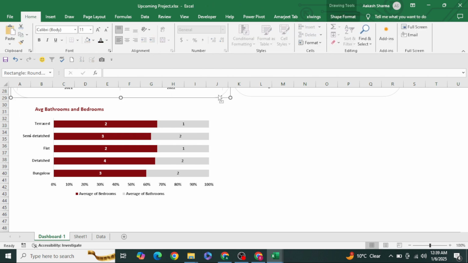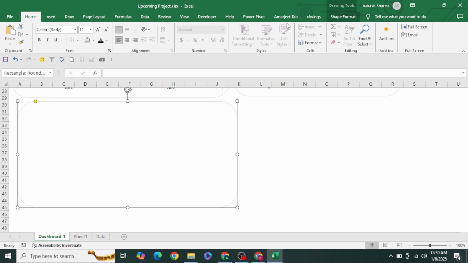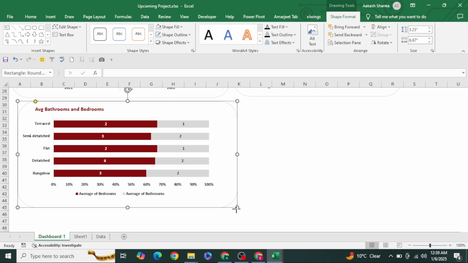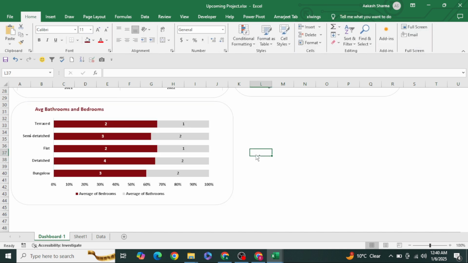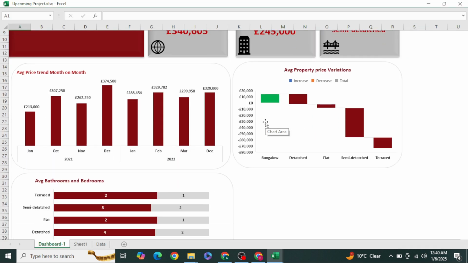Simple. Now copy the shape, paste it here, and send it to the back. Go in the shape format, send backward. Okay, and this is how you guys can create the amazing dashboard. See, now if you do the full screen, it is really looking so good.